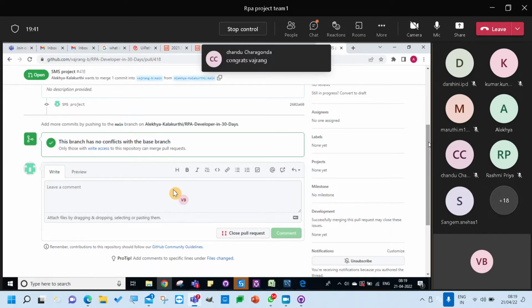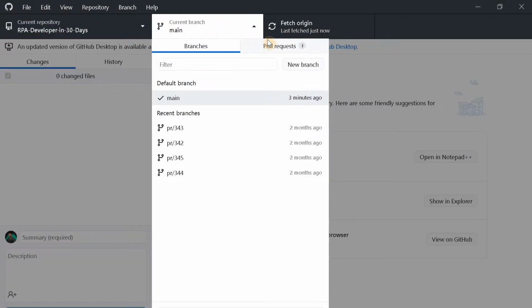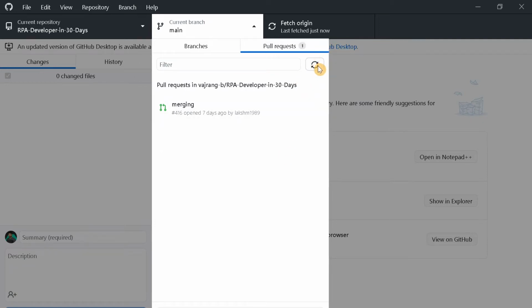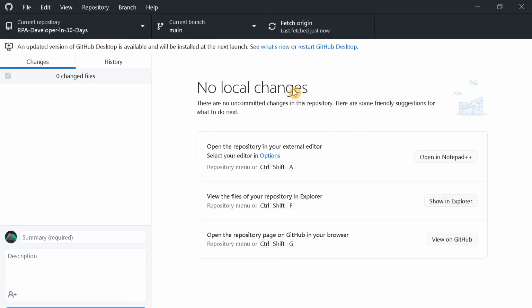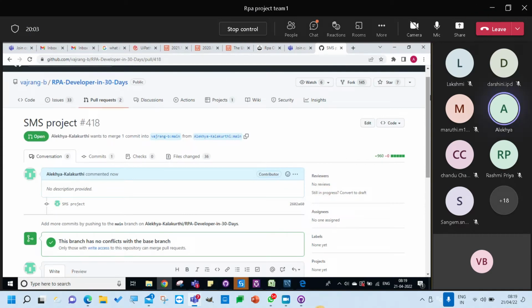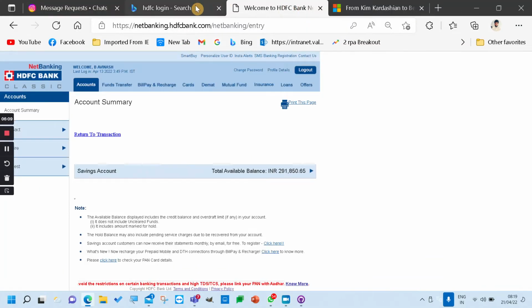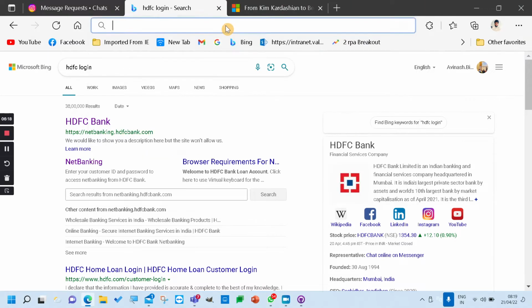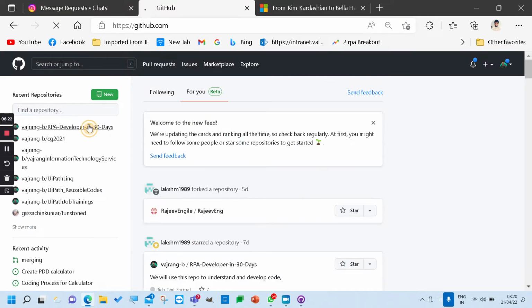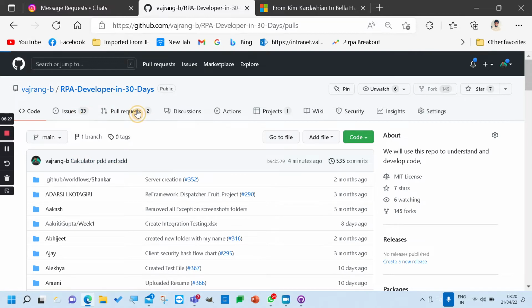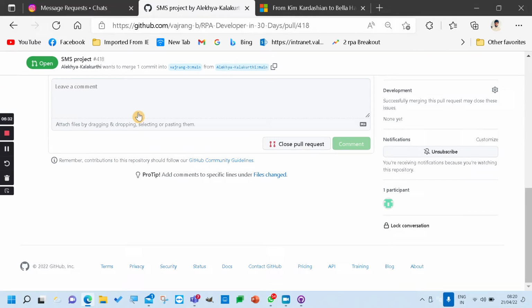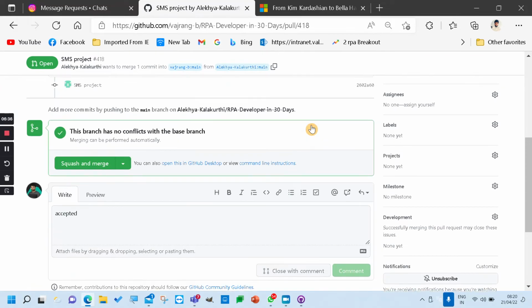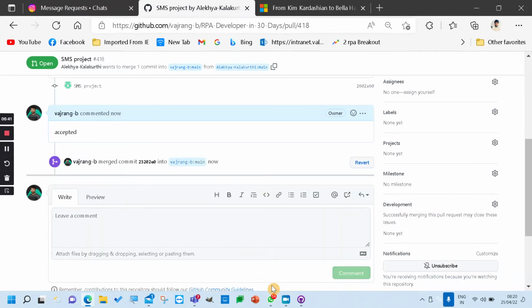Okay. Is it done? Yeah, done, Vajra. Okay, let me just check the pull request. Merging. Is the video recording? Yeah, it's started recording. Okay. Let me just check GitHub. Pull request. I'm accepting one more pull request, the SMS project. Just a second. Comment. Done. I'm sharing my screen now.